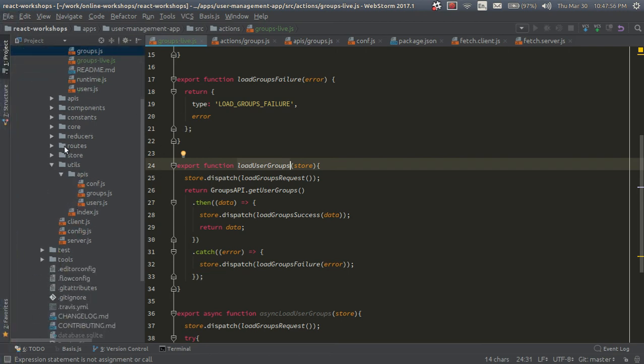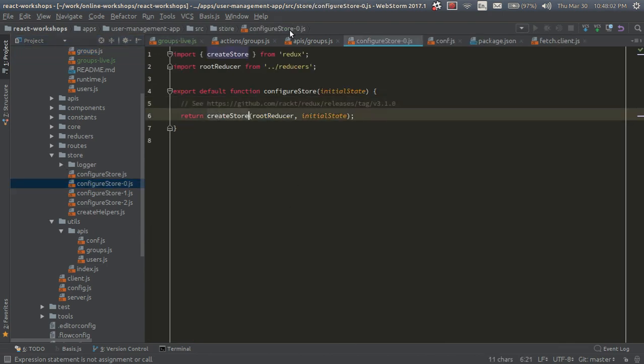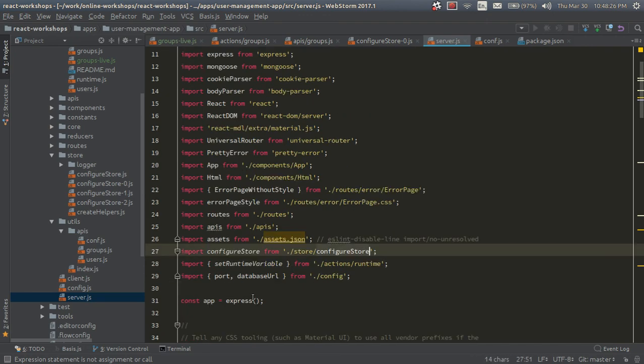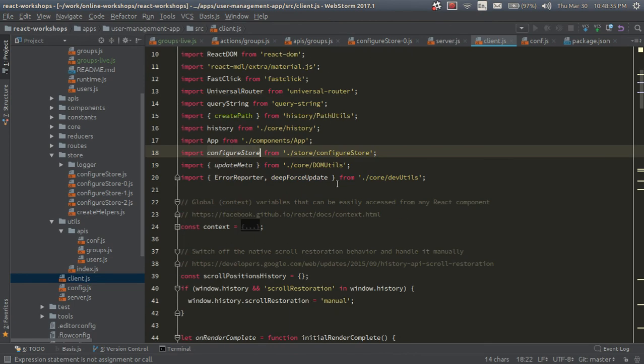As you all know, Redux gives us something that we call createStore. All you should do is import createStore, then at the end we are going to use this configureStore.js file as a module inside our code. For instance, let me show you. We have two different files: server.js, which uses configureStore to set up the store for server-side rendering, and client.js, which uses configureStore to set up the actual store inside your browser.